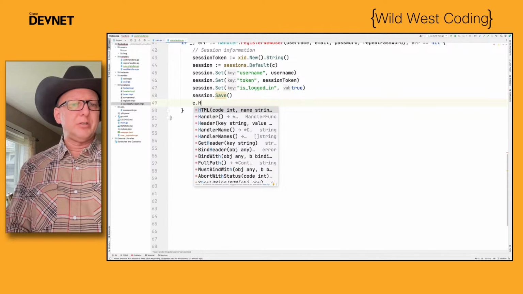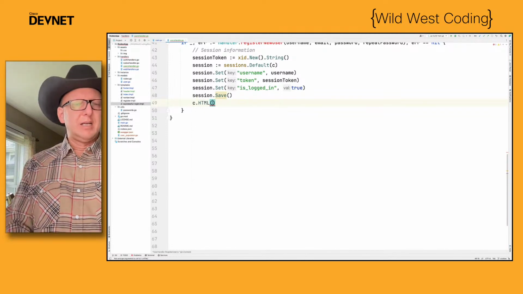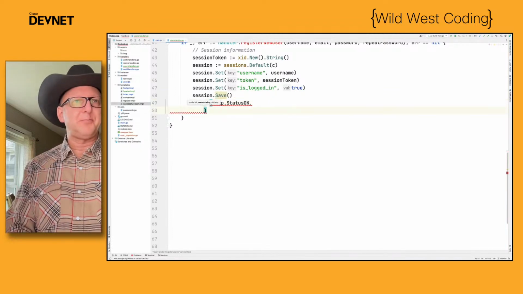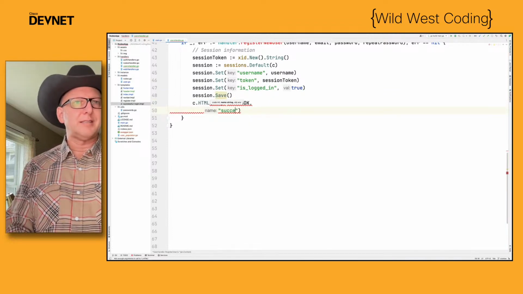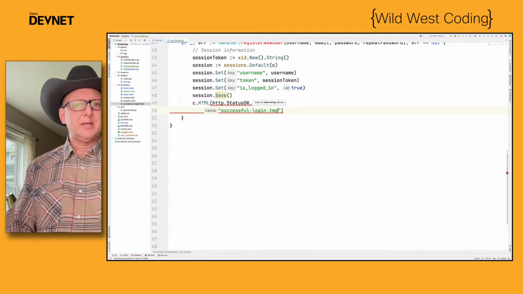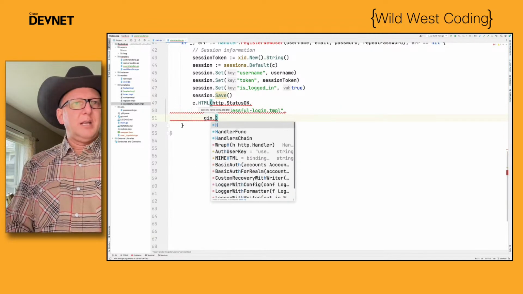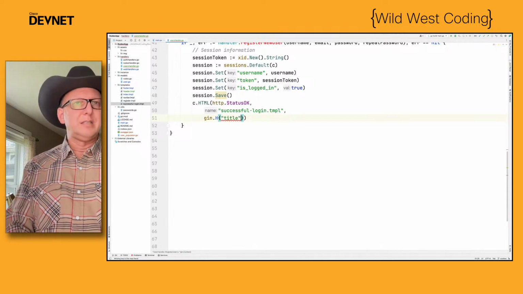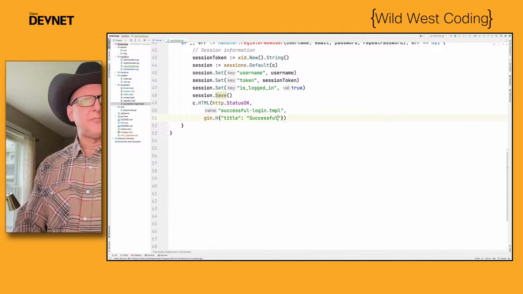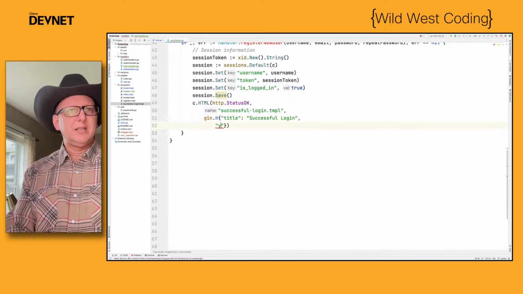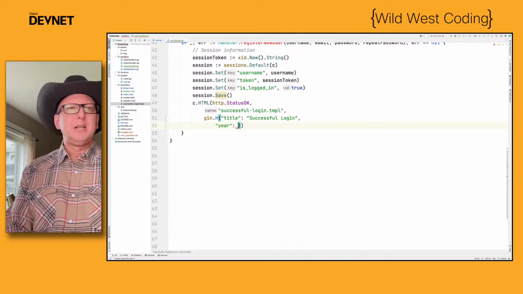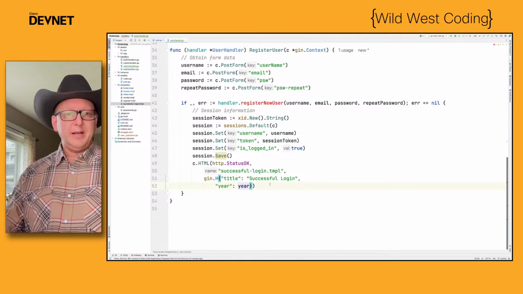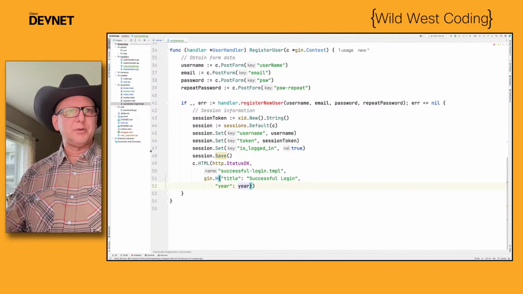And then we will return the user to a different page here, right? So it's going to be our successful login template. And we'll pass in our information, title. We'll just say it's successful login page. And then the year that we're passing in is the year. Okay, that looks pretty good for that.